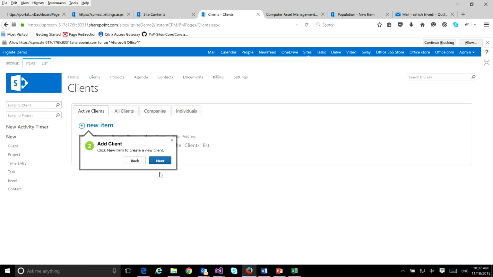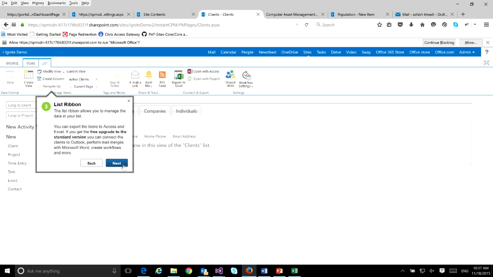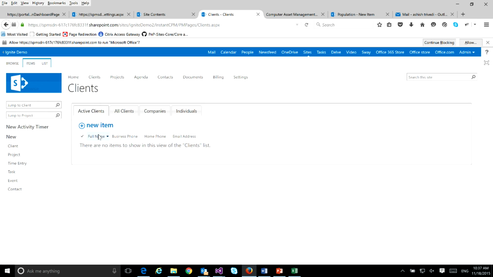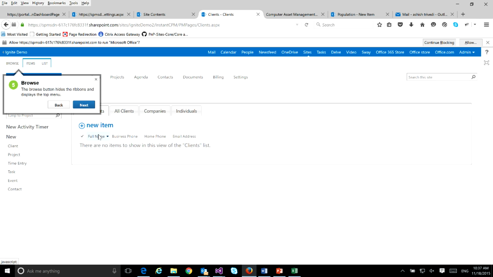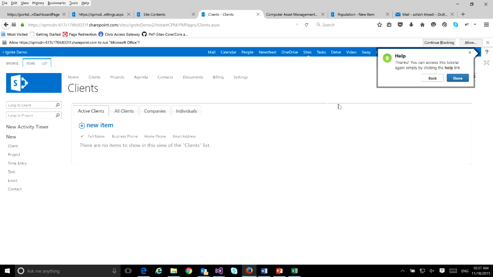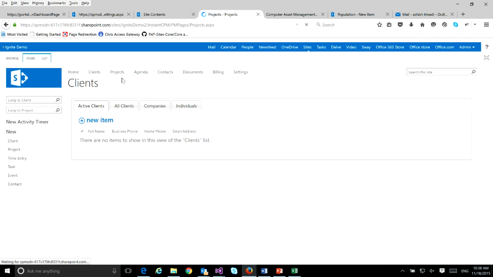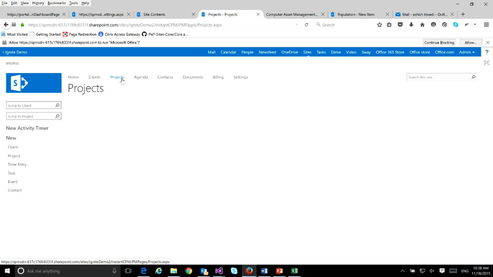So what's the next? Do an add client, then use the list ribbon to add it. It's pretty self-explanatory. I don't really have to do user training for this. A lot of applications have those capabilities built in like this, and I can just go for that. And then I can go and look upon the projects for each client.